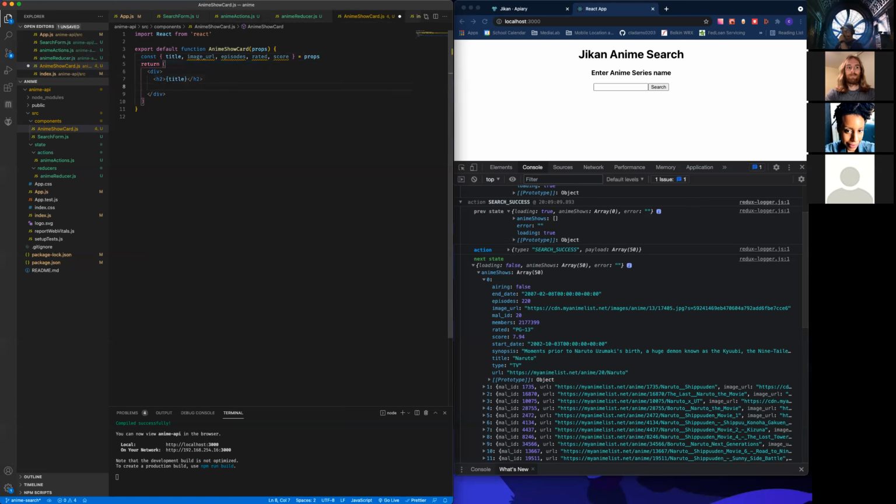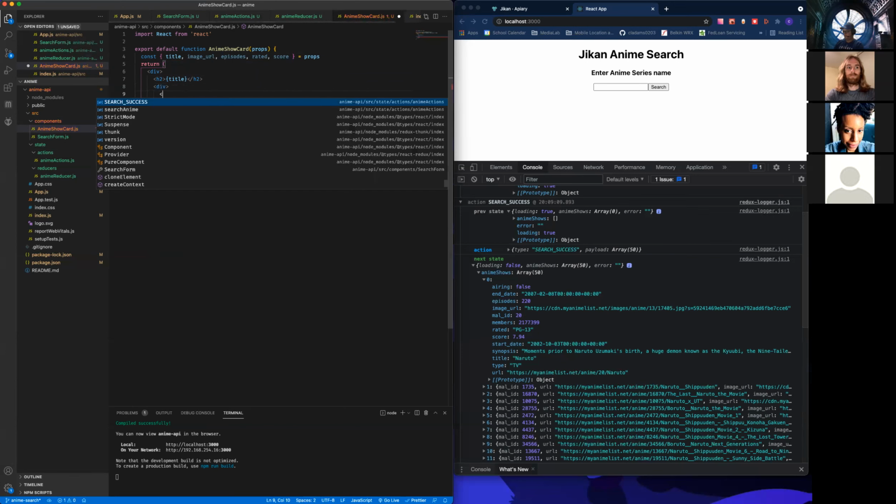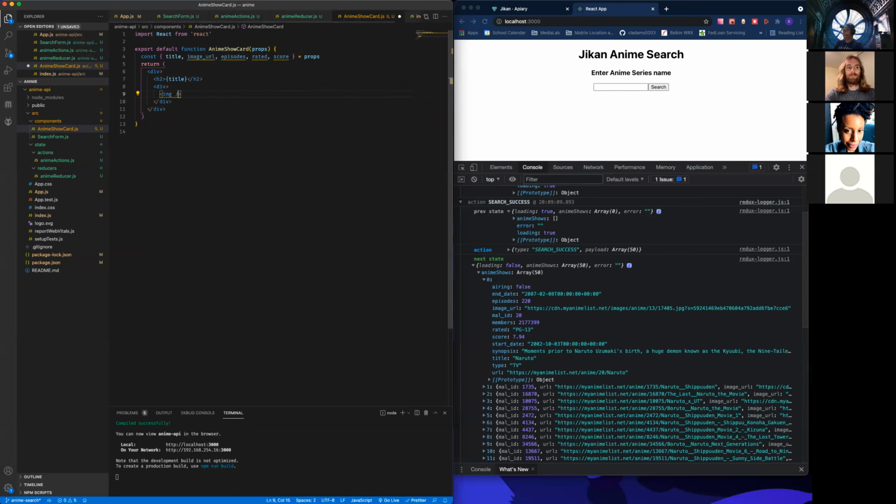So we got a title there. I might create another div. And here I'm going to put an image tag, and I'm going to set the source equal to Image URL. And if this looks like total crap, I am doing this on the fly. So we'll have to see what it looks like before we do any styling. Let's give it an alt attribute. And we'll give the alt attribute the title.